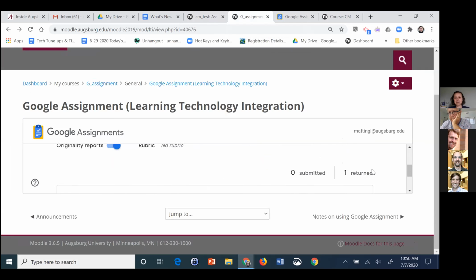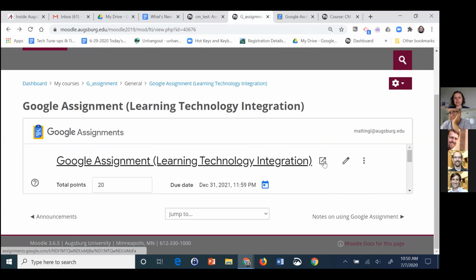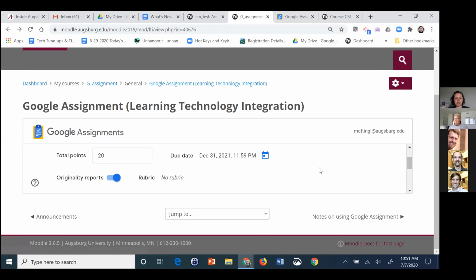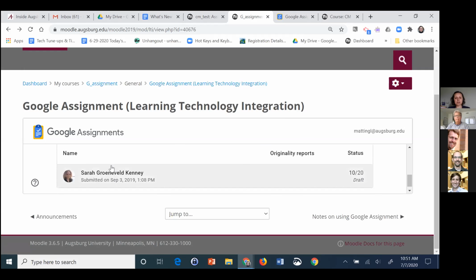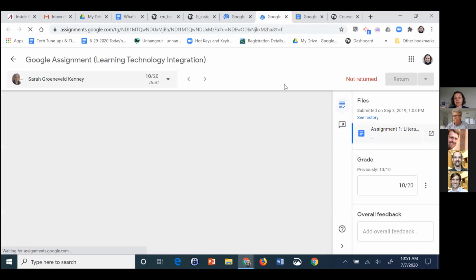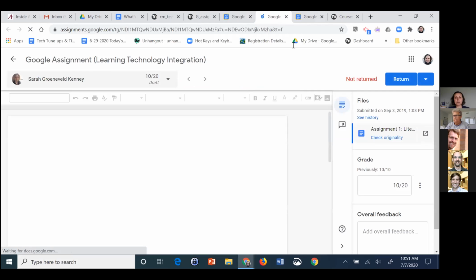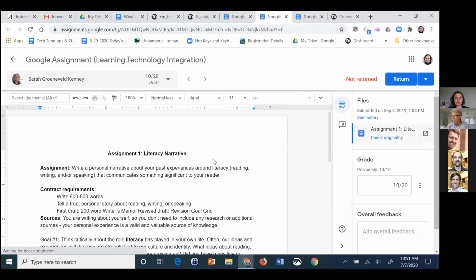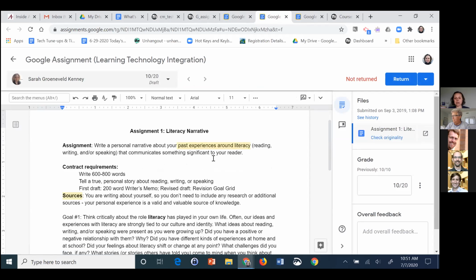And the scroll box is really small, but there is a little arrow that you can click on to open this up in a new tab. And I'm just going to show you here. I can see that Sarah submitted an assignment, and it's in draft status, which means it's waiting for me to make comments and return it back to her. So when I click on her assignment, it opens up in Google Docs.